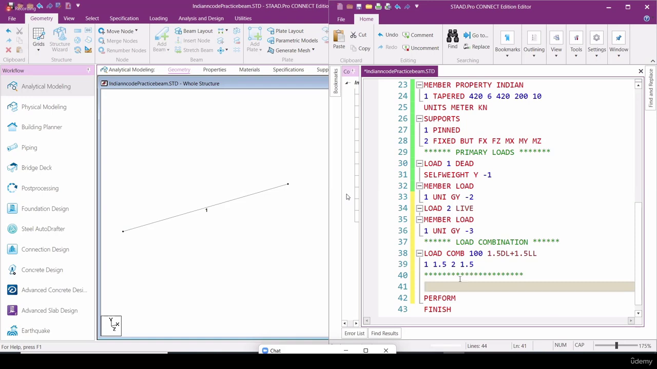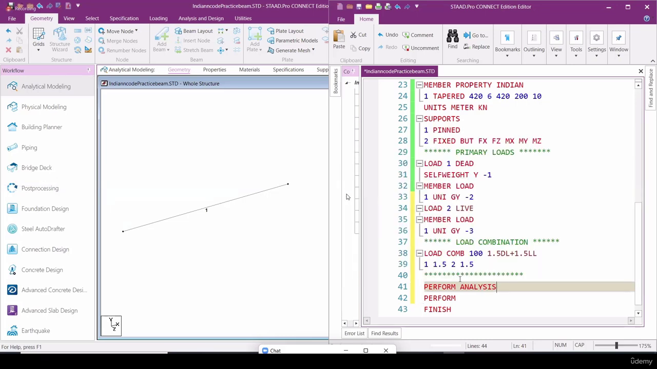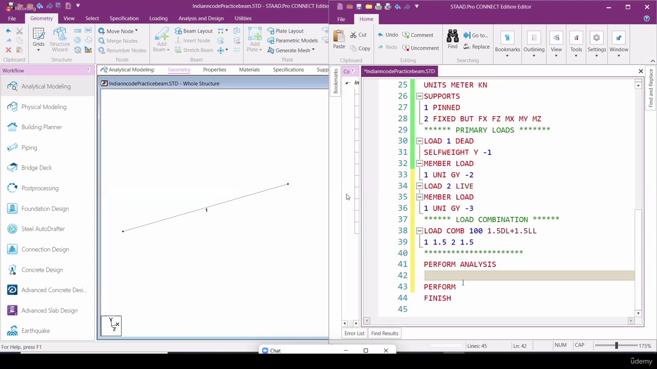So the load combinations I have defined. The next command is perform analysis. I told you what perform analysis is in the last class. The same command I'm typing here. If you give perform analysis only, it will check for bending moment and everything. It will calculate the forces: any axial forces, lateral forces, vertical forces. Anything it will calculate if you give perform analysis only.